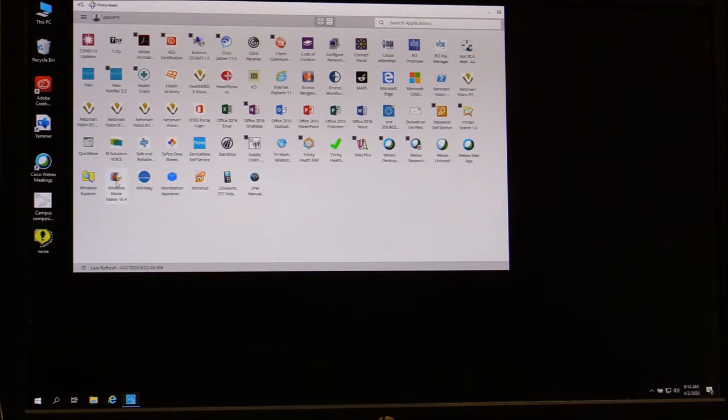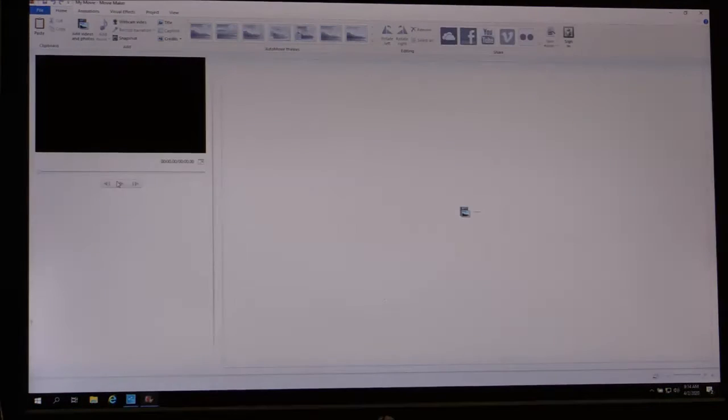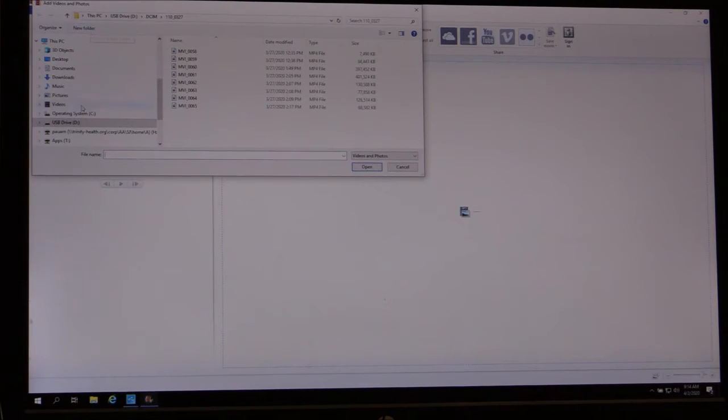in editing. So I double click on the icon. Here it comes. I add my video that I want to use. So I already have my SD card plugged into my converter and it's recognized by the computer as USB drive D. And I go over here and it's in a DCIM folder.